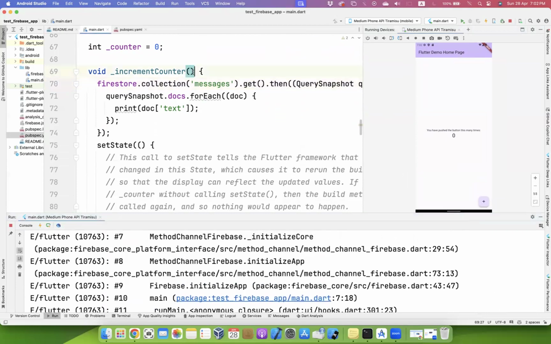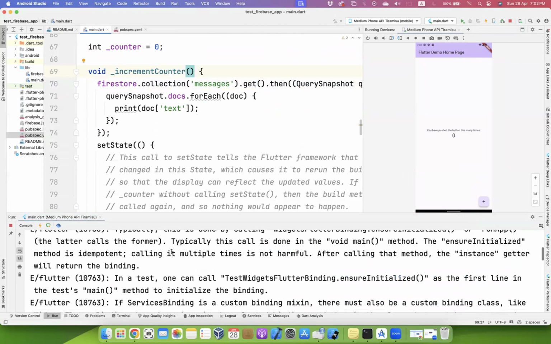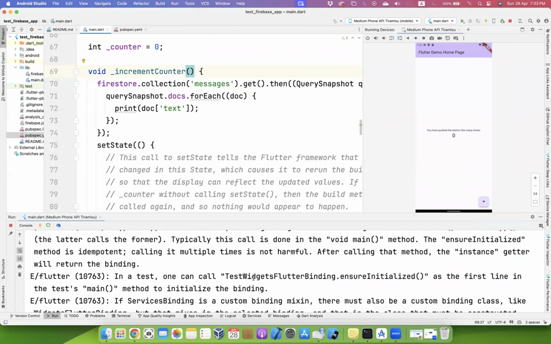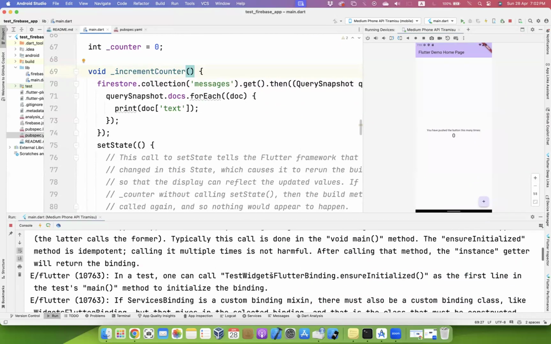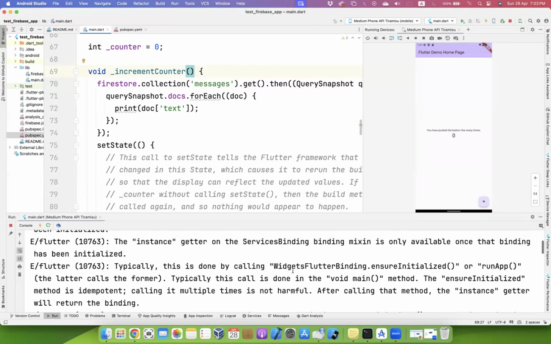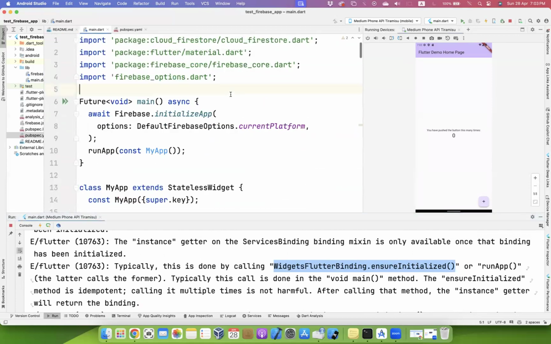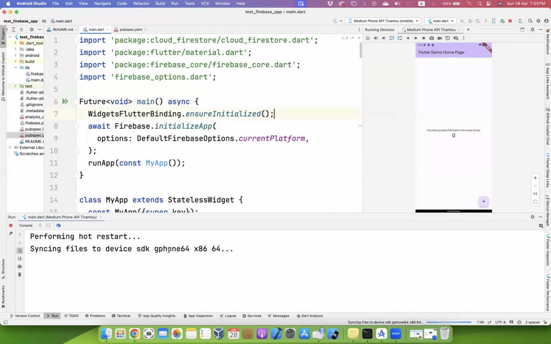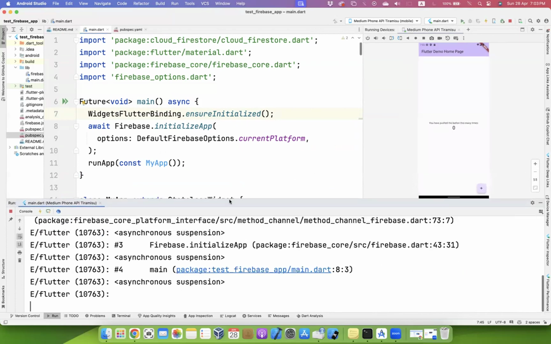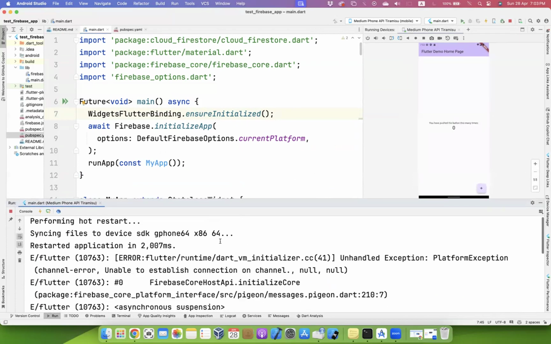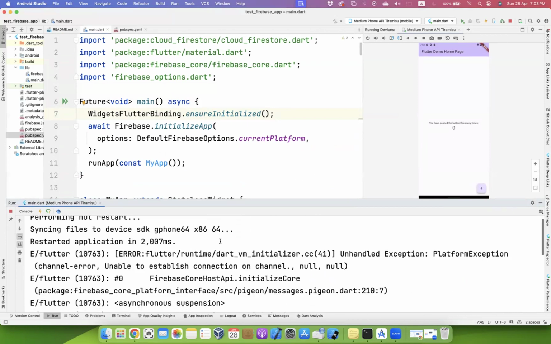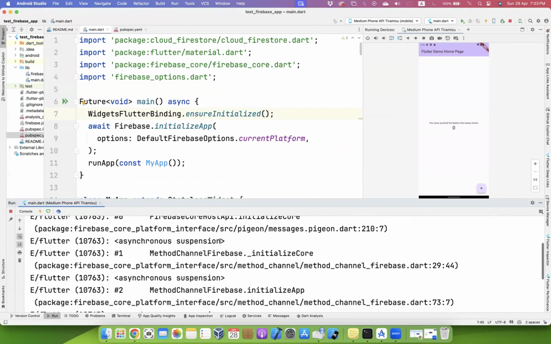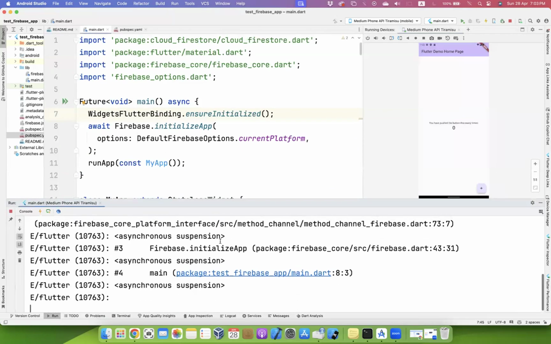Hmm. Let's make it now. What's the error now? Okay, Flutter binding initialize, at the first line in the main function. So it says you have to write this code inside your main function. Let's do it. Okay, semicolon, run to initialize Flutter Firebase. Let's see what the error message is now. It says what? Null, null, okay. So I'm not sure what the error is now. I have to check it carefully.